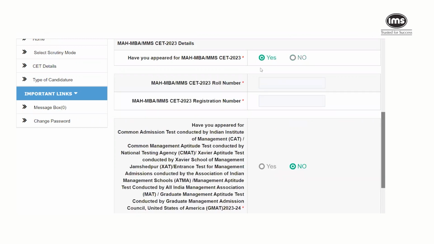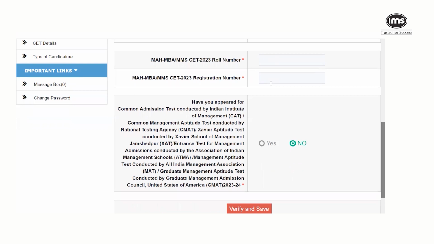And what you need to submit is your roll number and registration number. Both of these things are mentioned on the scorecard that you have downloaded. If you haven't downloaded the scorecard, go to the CET Cell website and you can download the scorecard from there. So your scorecard contains your roll number and registration number. Make sure that you don't make any mistake while entering this. So take it very, very seriously and enter the right information.